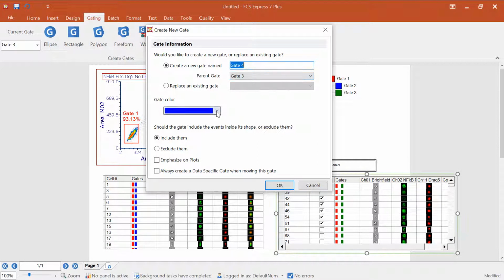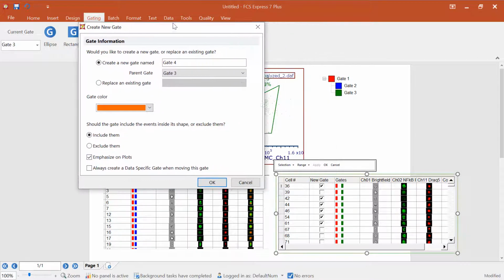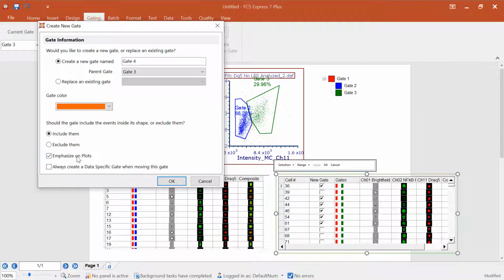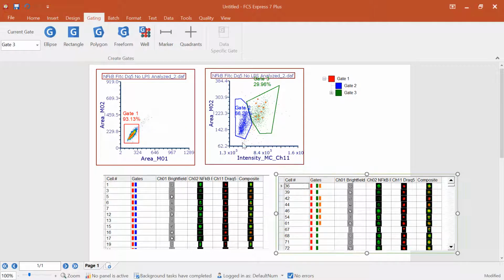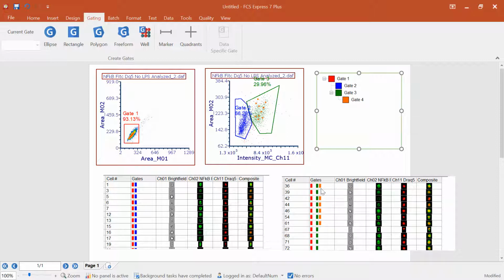I've checked. So what I'm going to do here is make this orange, something easy for us to see. I would recommend, if you're using just a few events in a gate, to also use the Emphasize on Plots feature. What this will do is, if you're using a dot plot or a color dot plot, it will make the events, the dots for those events, appear extra large. So what we're going to see is that we have some orange events in here. There are events that we picked. They're appearing orange in this gate.